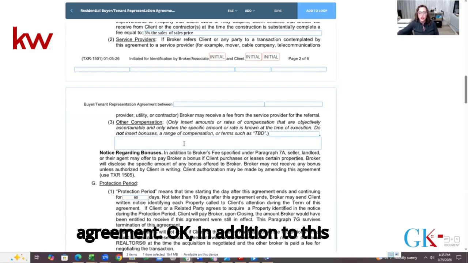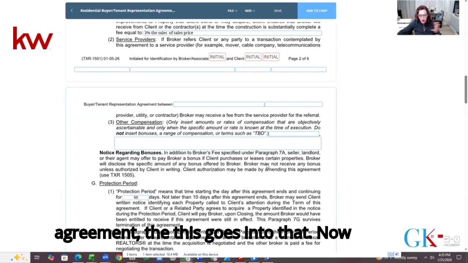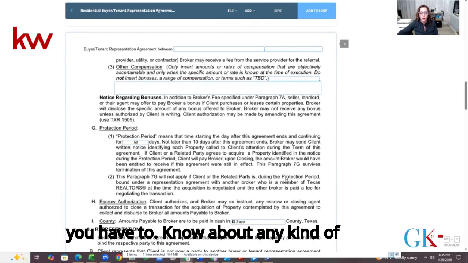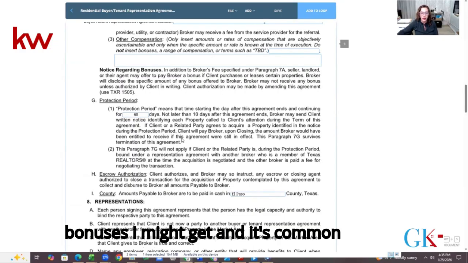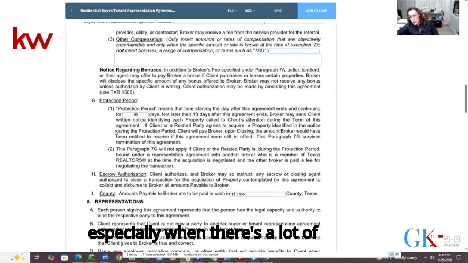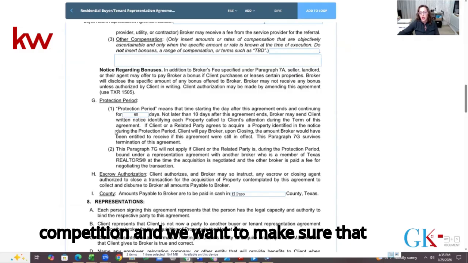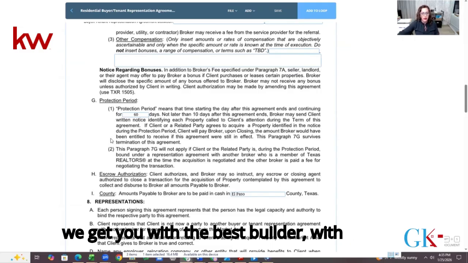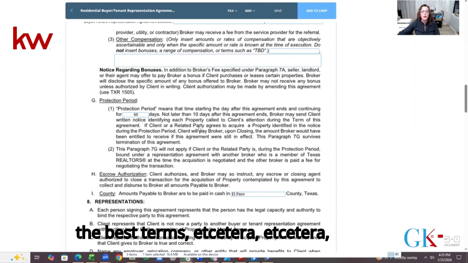Okay. In addition to this agreement, this goes into that. Now you have to know about any kind of bonuses I might get. And it's common, especially when there's a lot of competition and we want to make sure that we get you with the best builder with the best terms, et cetera, et cetera. Protection period.